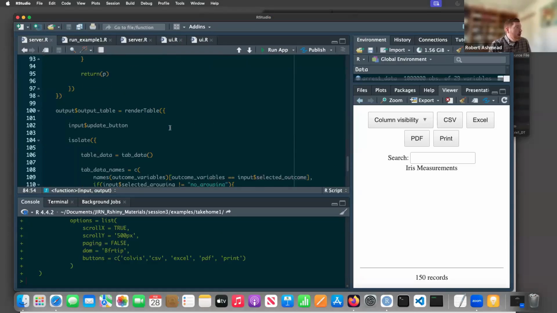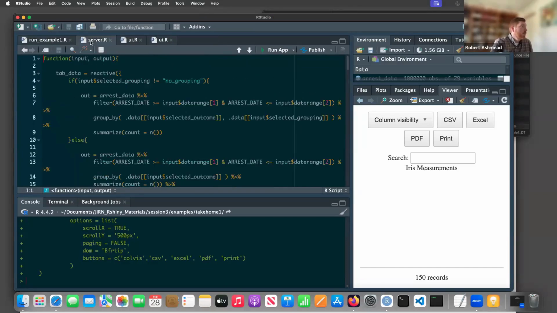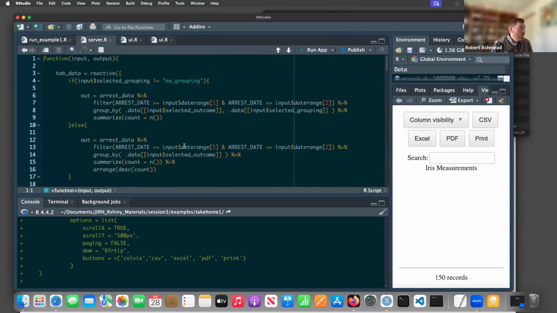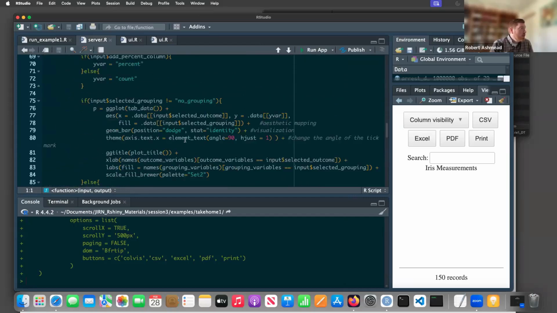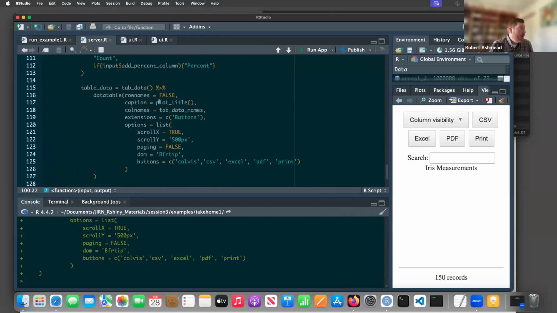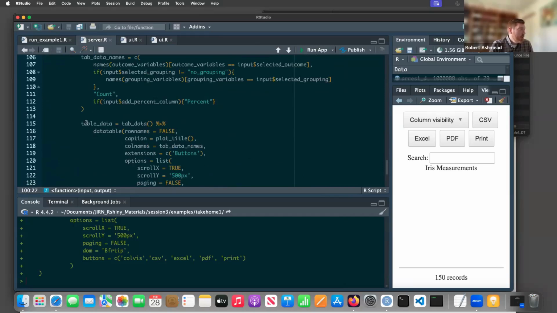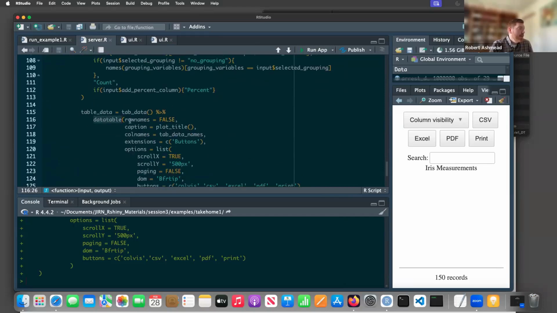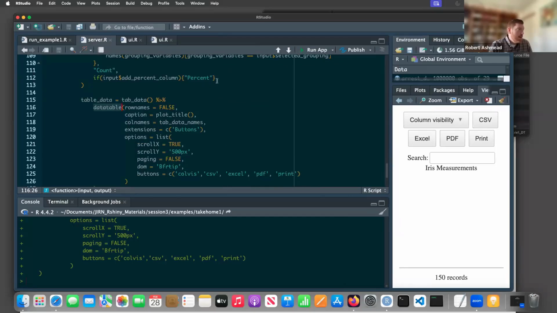So the big thing, this was our previous example. Basically all I had to do in our output table here is swap the renderTable for renderDT, and then change the output to add this data table where I took our data. I'm going to use the same plot title reactive for the caption there.